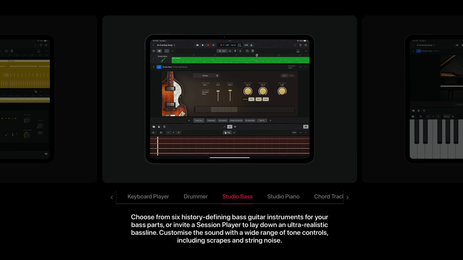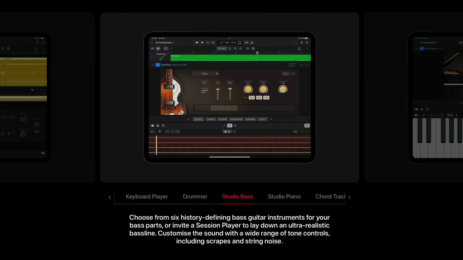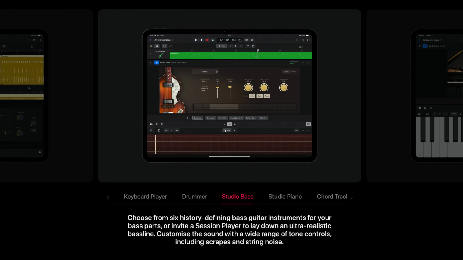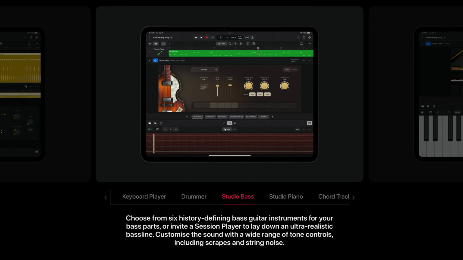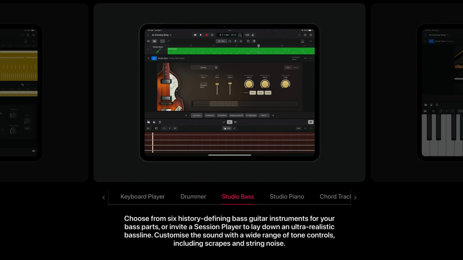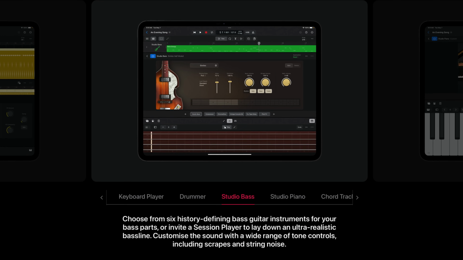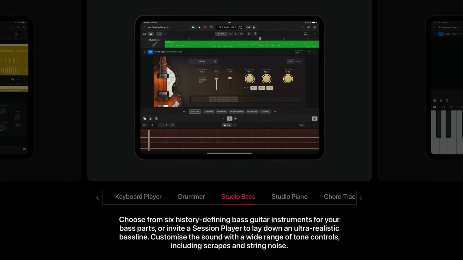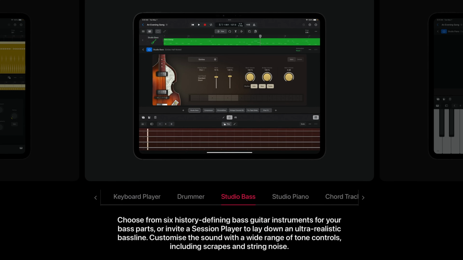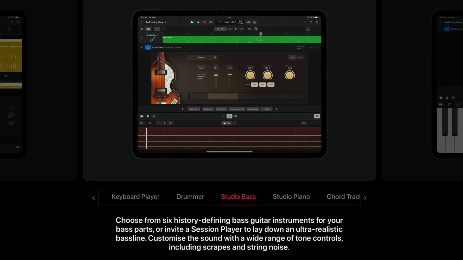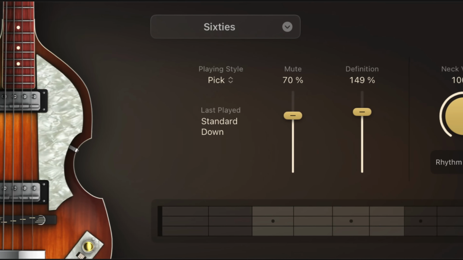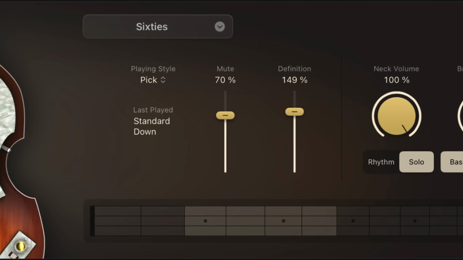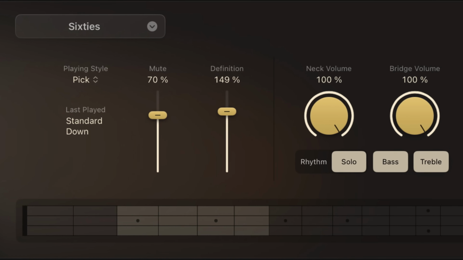Apple's blurb on the studio bass says, "Choose from six history-defining bass guitar instruments for your bass parts, or invite a session player to lay down an ultra-realistic bass line," which sounds like they can be used as standalone instruments as well, which is nice. Customize the sound with a wide range of tone controls, including scrapes and string noise. Again, it looks like we have really in-depth editing options here. You can adjust playing style, add mute notes, control neck and bridge volumes, and loads more.